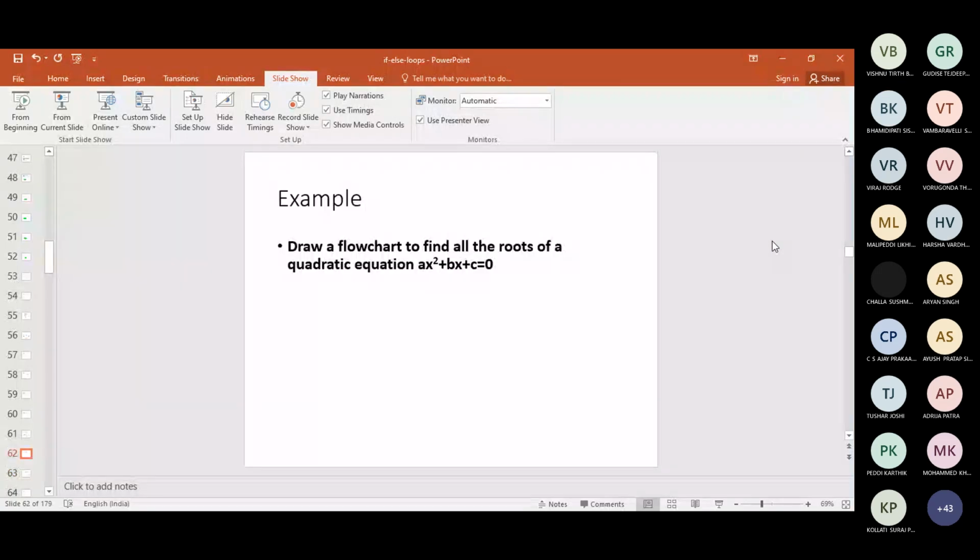It's a flowchart for finding the roots of a quadratic equation. Okay, it's a very common example. You can expect something similar in your mid semester also. The flowchart will not be given, but you'll have to draw a code also, the final code, the full code you'll have to draw.